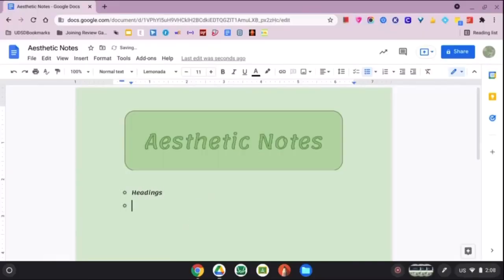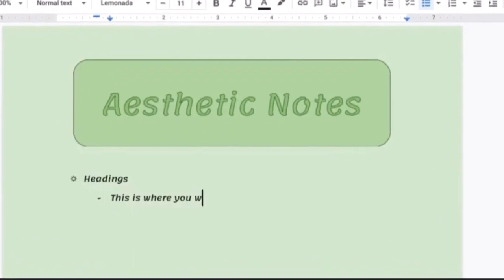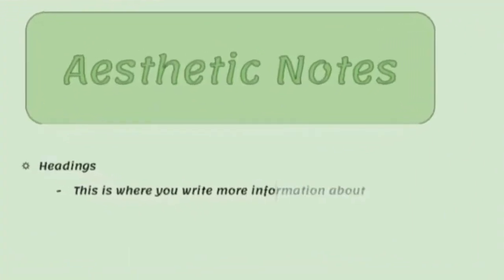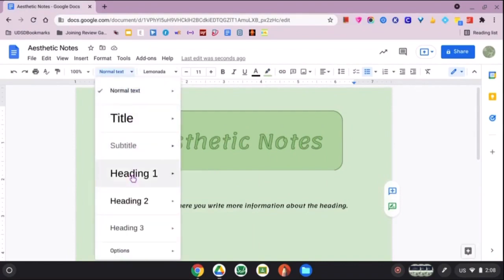So I would say when you're making your aesthetic notes, you want to make headings. And then you would hit tab and then you would write more info about the thing. So like, this is where you write more info about the heading. All right, and then with the word heading, it's kind of small. So what I would suggest doing is, first of all, we're going to highlight it the same color green as the box. And I'm going to change it from normal text to heading 2.